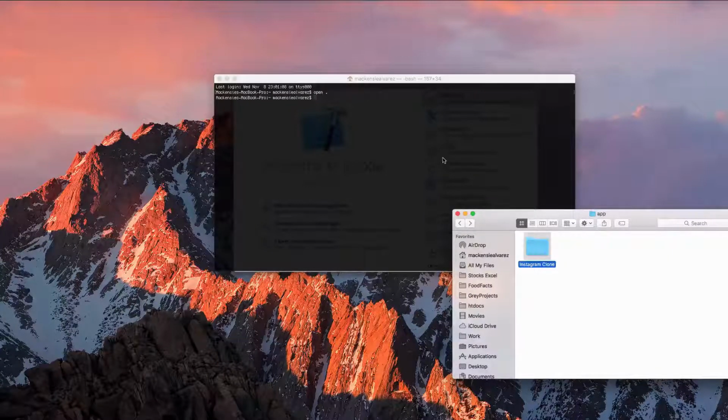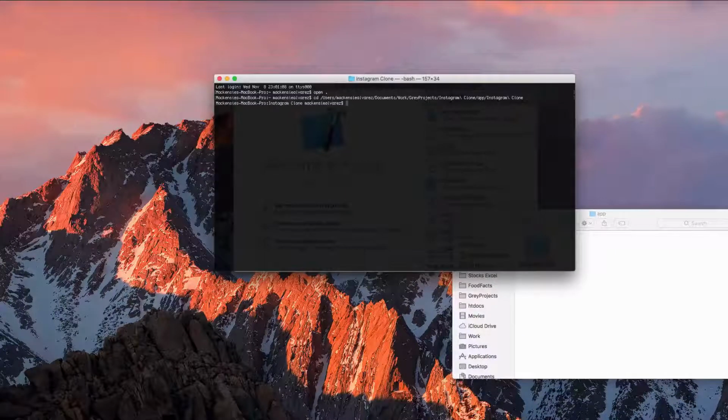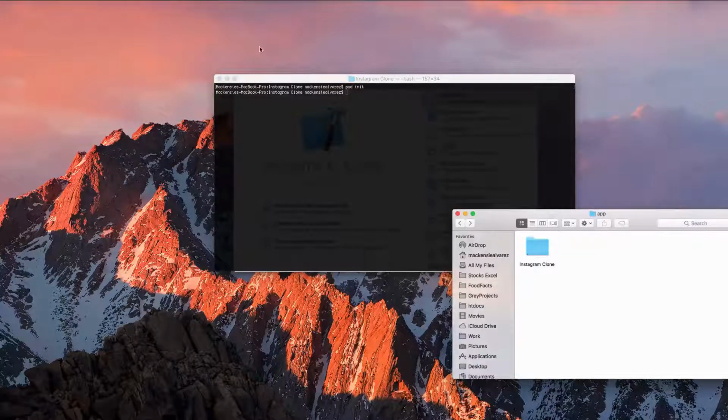So I'm going to go right here to this folder. So cd, drag and drop this folder here. And awesome, clear, ls. Yep, we're inside the folder. And once you have CocoaPods installed, you need to initialize it. So all you have to do is pod init. And if we look inside our folder, it already finished running. It created a pod file for us.